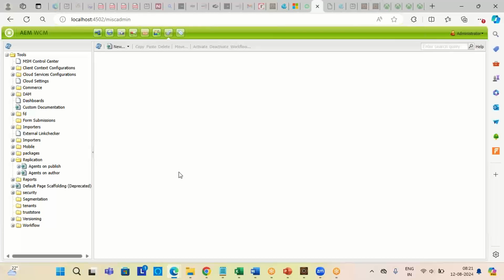So when you publish the content, by default it will go to the publish instance running on port number 4503. This is the default mapping. Your author instance running on 4502 means when you publish the content, it will go to the 4503 publish instance. This is the default mapping. Okay, but you have another publish instance running on 7503 and you want to publish the content to that instance. How will you publish? You have to map your author instance with the 7503 publish instance. So how will you map that?